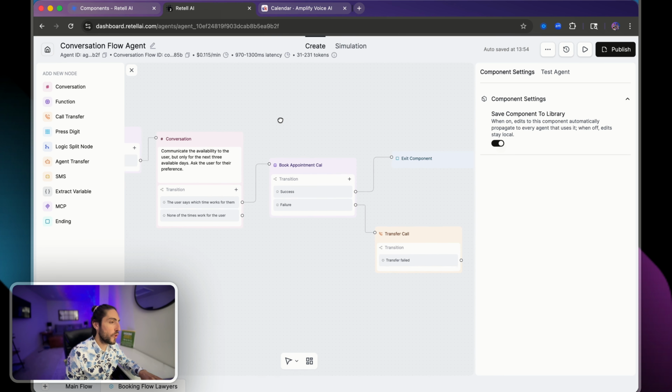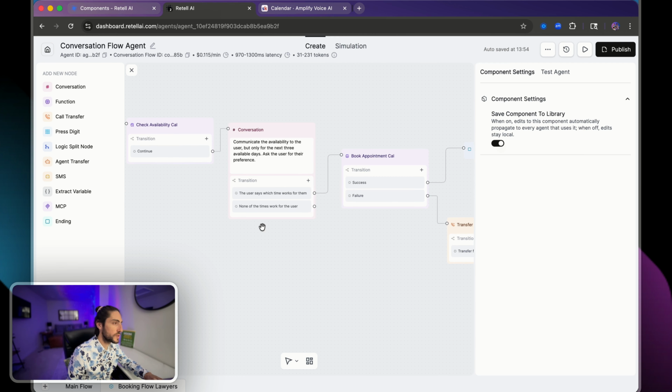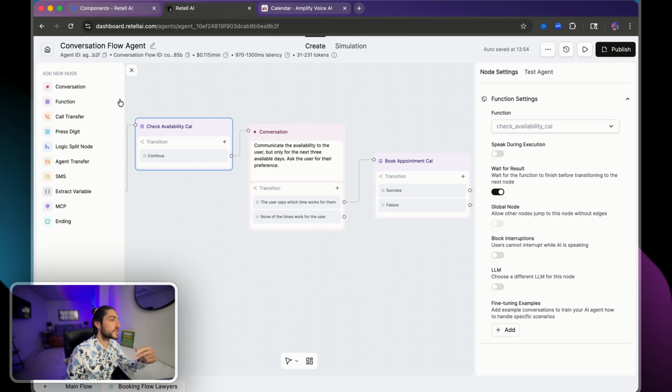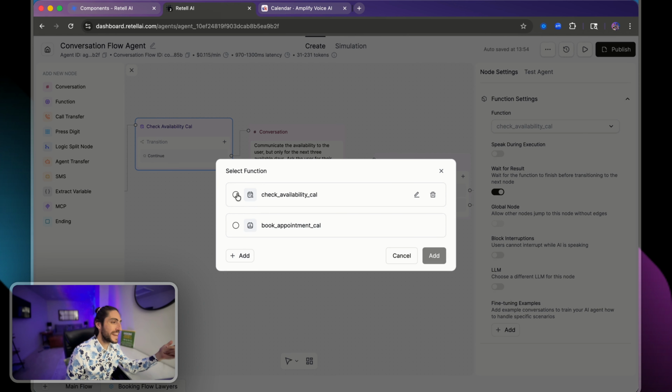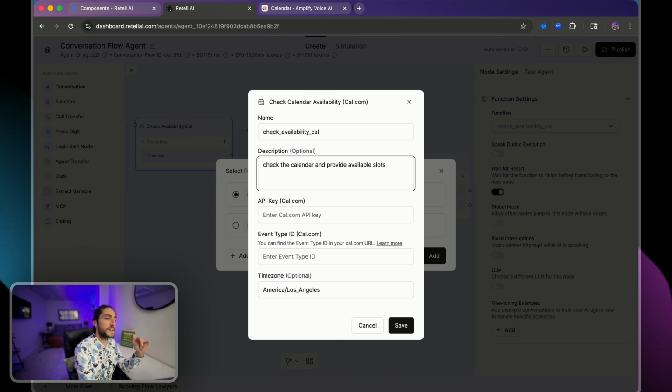Okay, so we're not quite done. This is just the happy path. Let's see if none of the times work for the user. What do we do then? We would want to add another check availability function, but not the same one, because we want to modify the description: check the calendar and provide available slots for a wide number of days. The next 14 days, say. For the next 14 days. Boom.